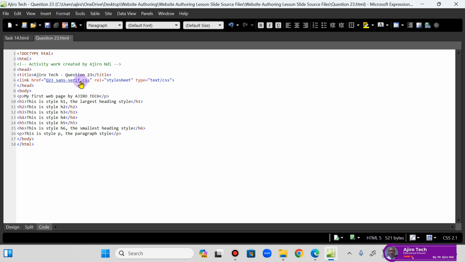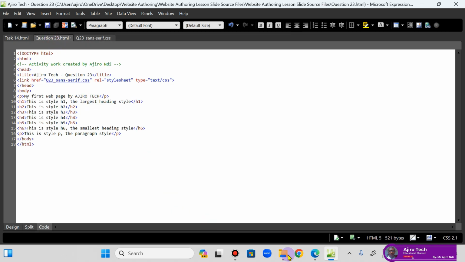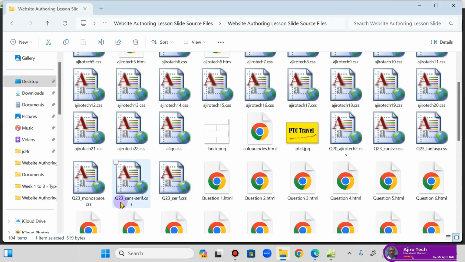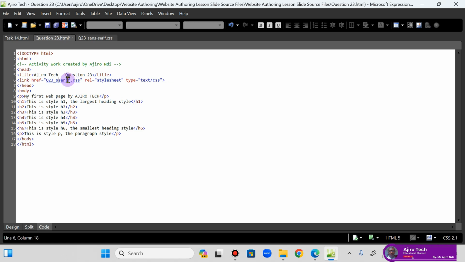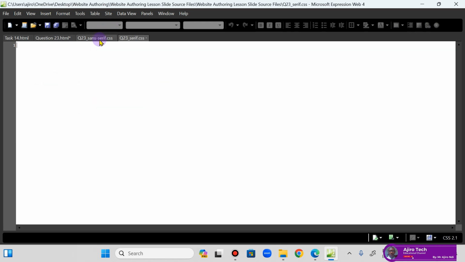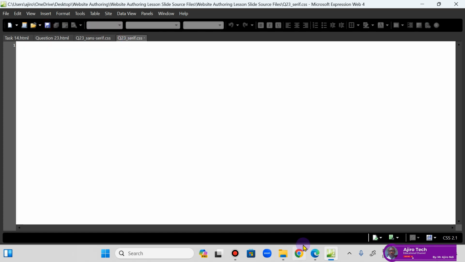Let me check this. Oh, it's empty. Okay, it's empty. Let me check the serif as well. Is it empty? So it's also empty. Sorry, I didn't check it. It's empty. So what I would do is right here on the serif.